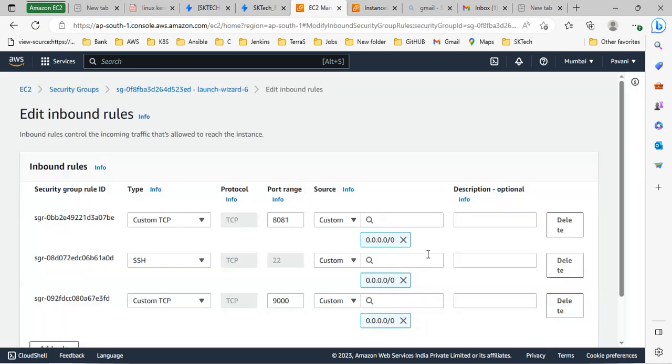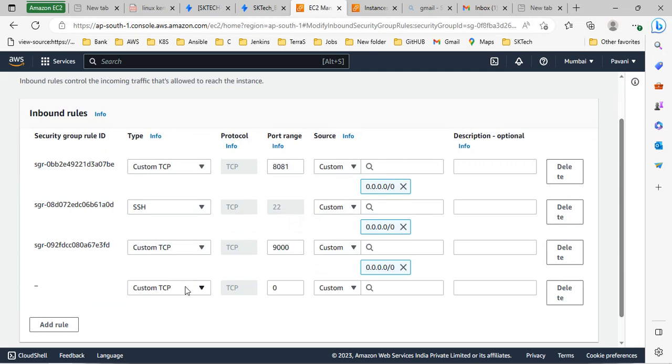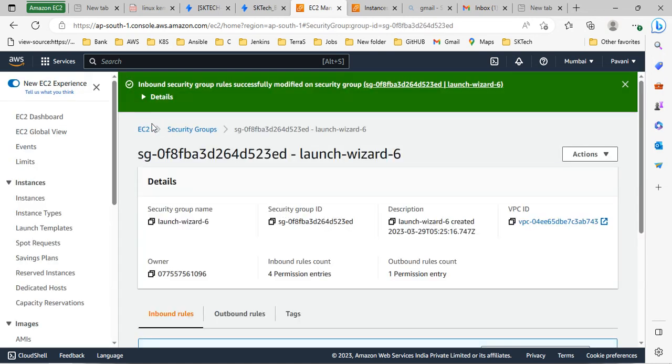So here you have to enable the port. What is the port number, guys? Please mention the port number in the comments. Anyhow, I am showing here 2049. This is the port number. So save the rule. That's it. Master side I have enabled.